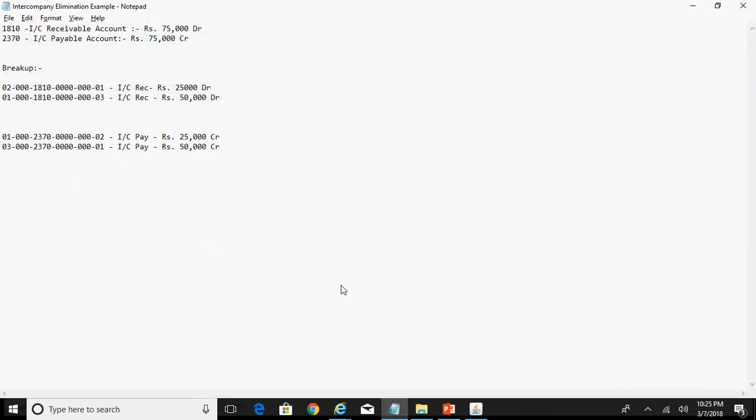Now take this as an example. My intercompany receivable account is say 1810 and my intercompany payable account is 2370. In this example you can see the intercompany receivable account has a debit balance of 75,000 rupees. The functional currency of my consolidated ledger is INR, and the intercompany payable account has a credit balance of 75,000 rupees. If you get into the breakup of the intercompany receivable account, this is the breakup.